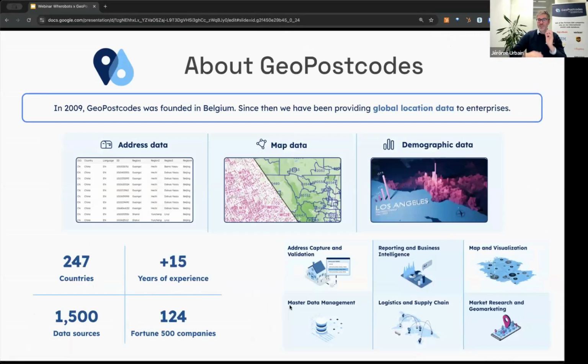Let's introduce GeoPostcodes. We're a Belgian company. We've been providing global location data to enterprises for 15 years, and we have 3 categories of products: address data, map data, and demographic data. Our address data consists of standardized tables containing addresses, including up-to-date street names and postal codes, but also a lot of related information such as administrative divisions, time zones, the closest UN/LOCODEs, or coordinates.